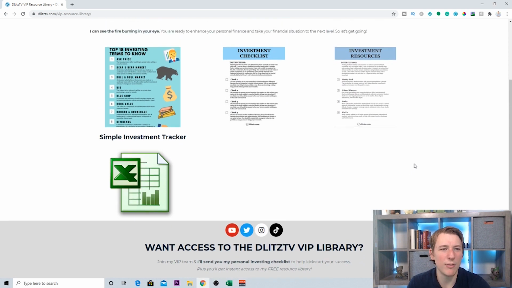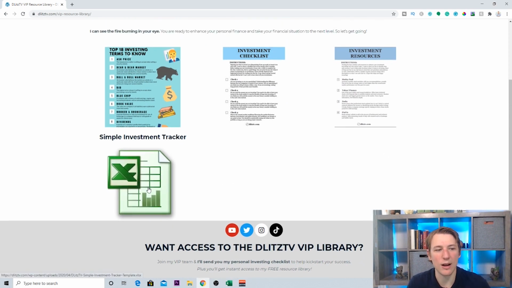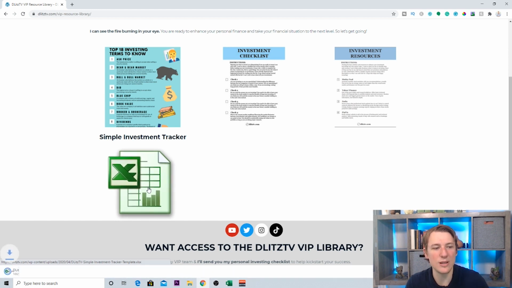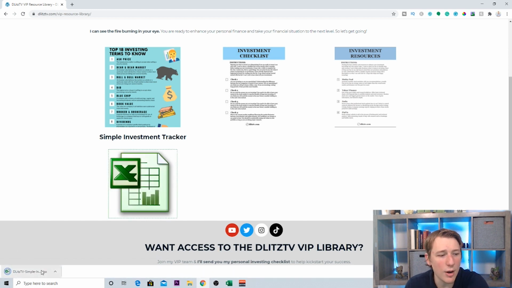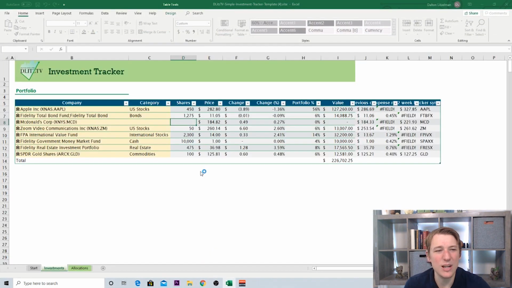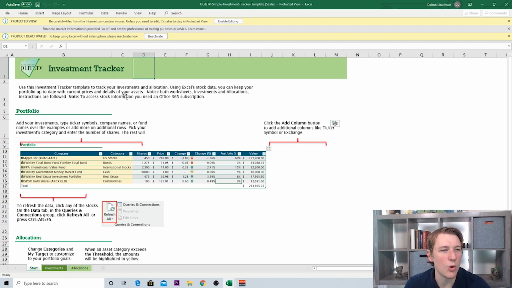So you can see I have a number of key resources here, and in the bottom left is that simple investment tracker. Now that's exactly what it is. All you need to do is click on that and it will automatically download for you. So open up that Excel spreadsheet and it's going to take you to this right here.